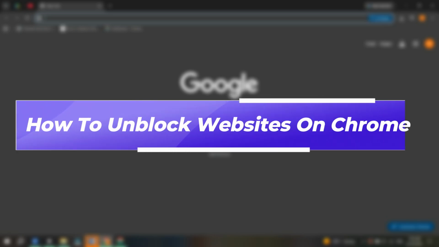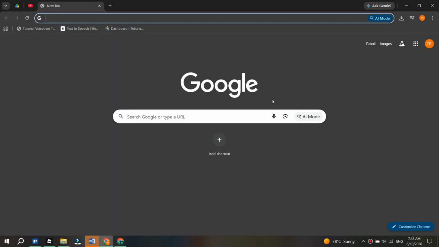Here's how to unblock websites in Google Chrome. If a website is being blocked in Chrome, there are a few settings you can check to fix the issue. First, open Google Chrome and click the three dots in the top right corner.